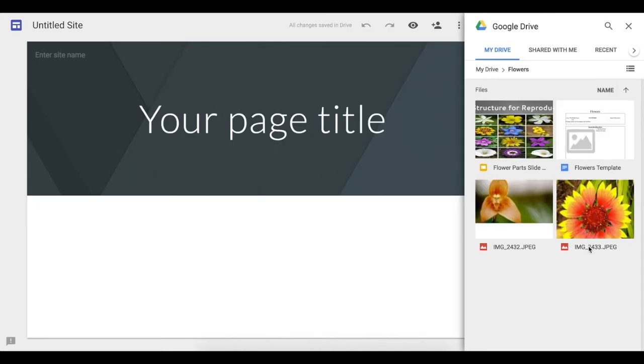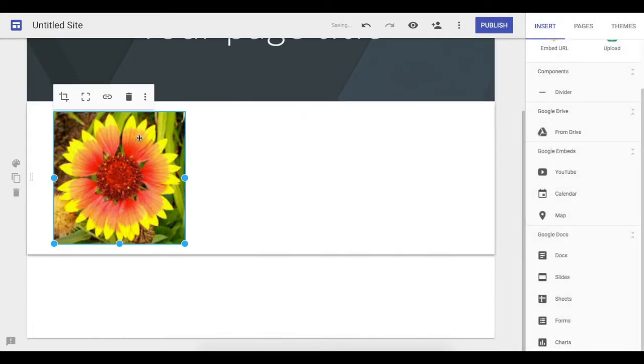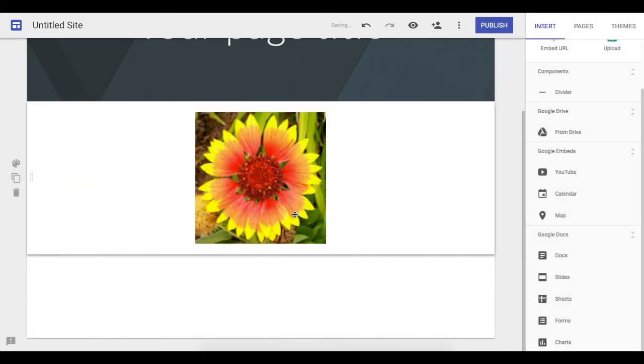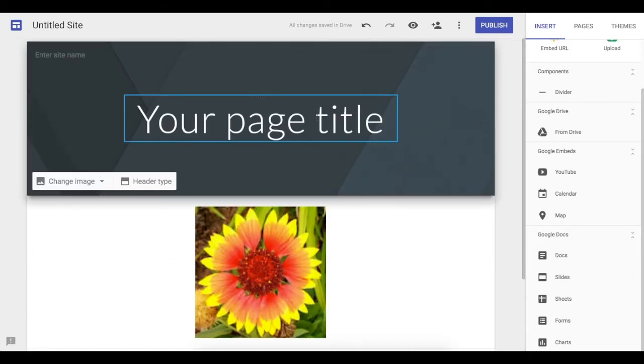Notice that I have not only image files, but other files as well. I have a Google Doc and also a Google Slide deck to choose from as well. As I choose these items, they go directly into my Google site, and then I'm able to manipulate them however I'd like. As you can see, this can be a very useful tool when it comes to collaboration and for students to showcase their work and teachers to bring out content as well.